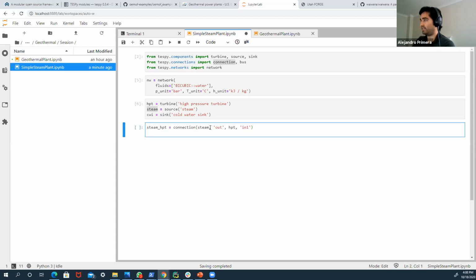And the other component that we need is a high pressure turbine into the cold water injection. And this is connection again. And then here we have the high pressure turbine output. And we need to label this out one, in one, because there are some components like a condenser that could have a couple of outputs or a couple of inputs. So we need to make sure that we label them properly. And then we have a cold water injection and the input one. So let's see if that works. So that's already my connection defined.